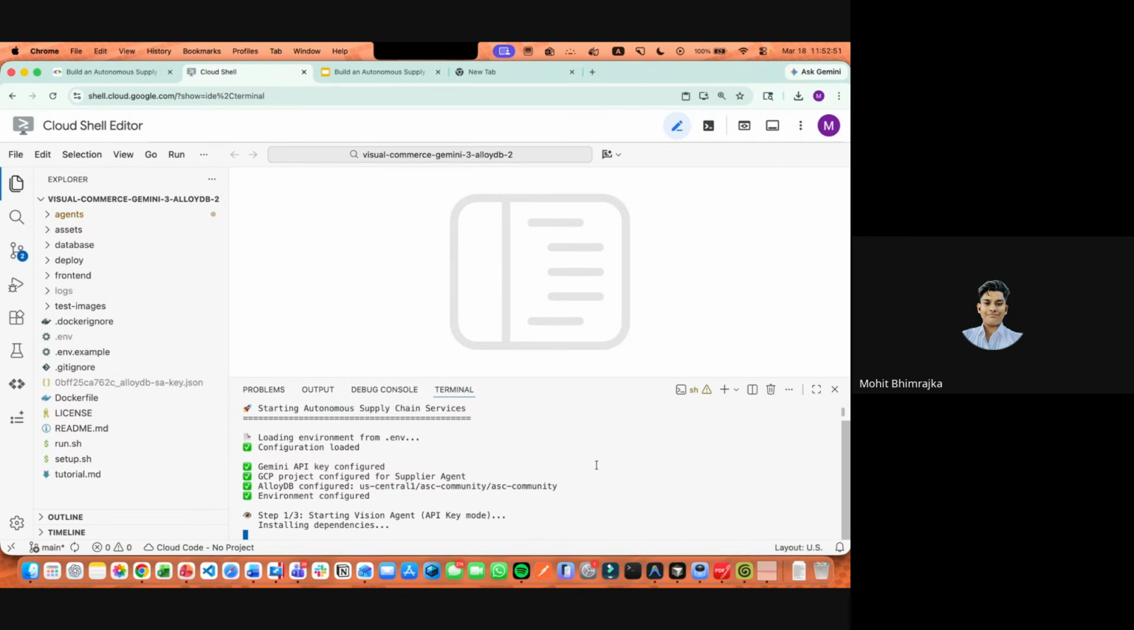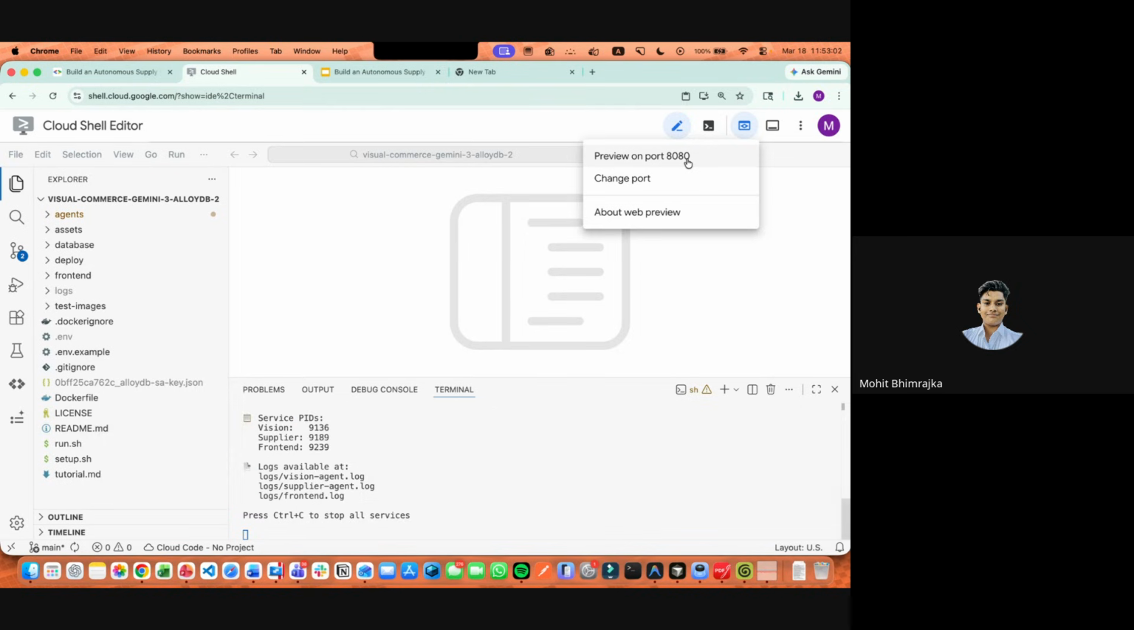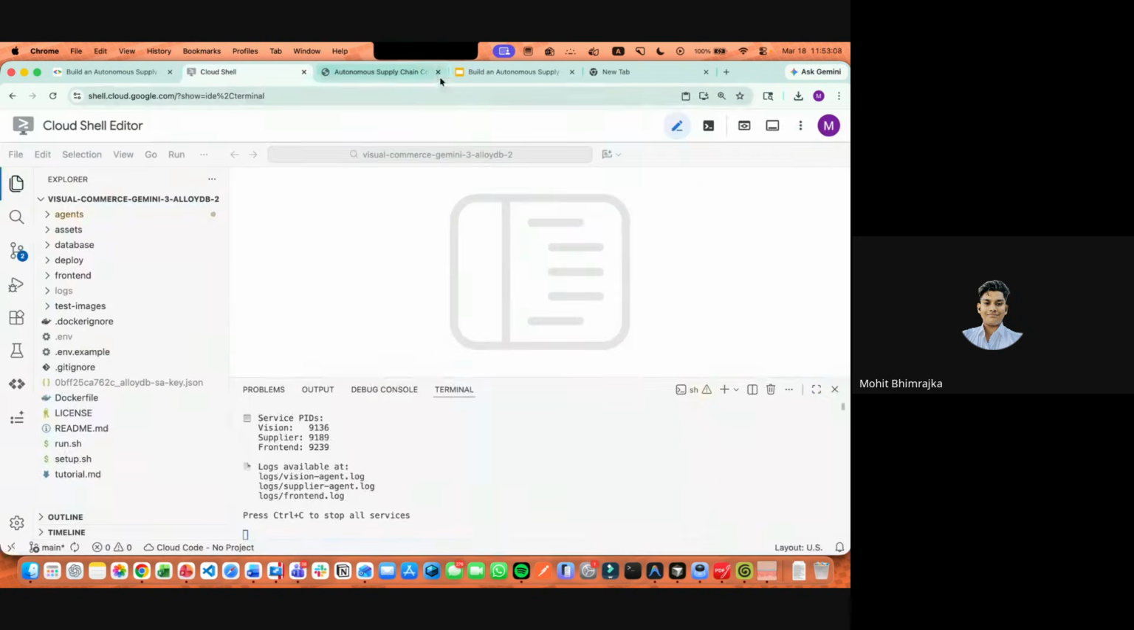And once the agents are run, all you need to do is click on this icon, which is web preview, and then just go to preview on port 8080, right? This will start a front end like this, which will actually help you test out the agent. I will test it out for you, also show you how it looks like.